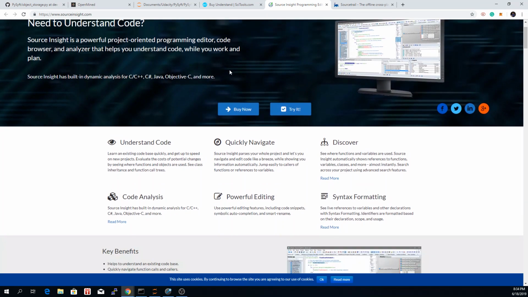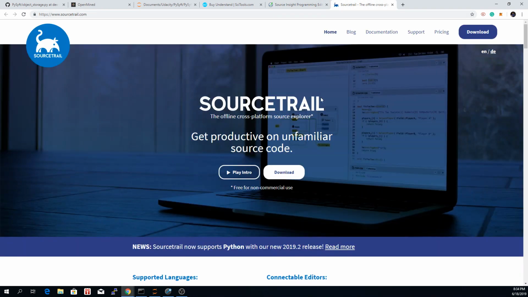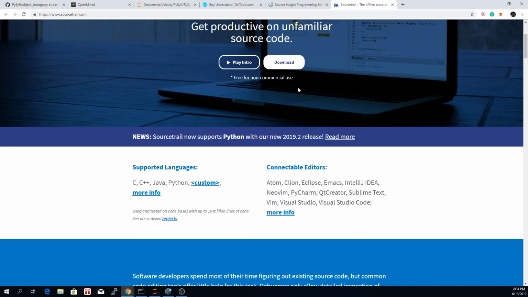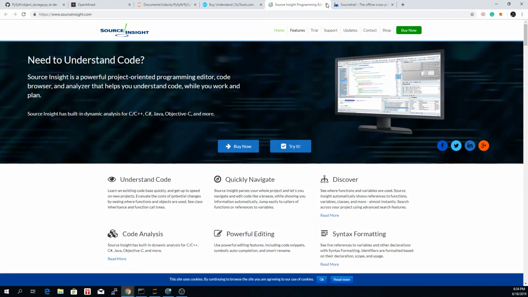It's also a very nice piece of software that I think is less expensive, but I'm not going to promote these tools. I just let you know that these tools are available. And SourceTrail, which is free, but it doesn't have so much power over traveling through the code. With Source Insight, you can travel through the code easily. So three choices: Understand, Source Insight, and SourceTrail.